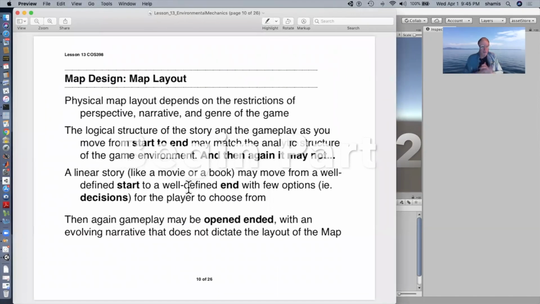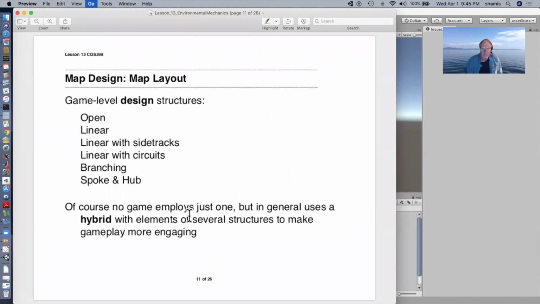I want to continue on here talking about map layouts. The map layout often depends on what your story is. A game that moves from start to end may want to have a kind of linear map that leads you on like that. These kind of games have a defined start and a well-defined end with not many options or decisions. But then again, we sometimes try for these open-ended games where the narrative does not dictate the map.